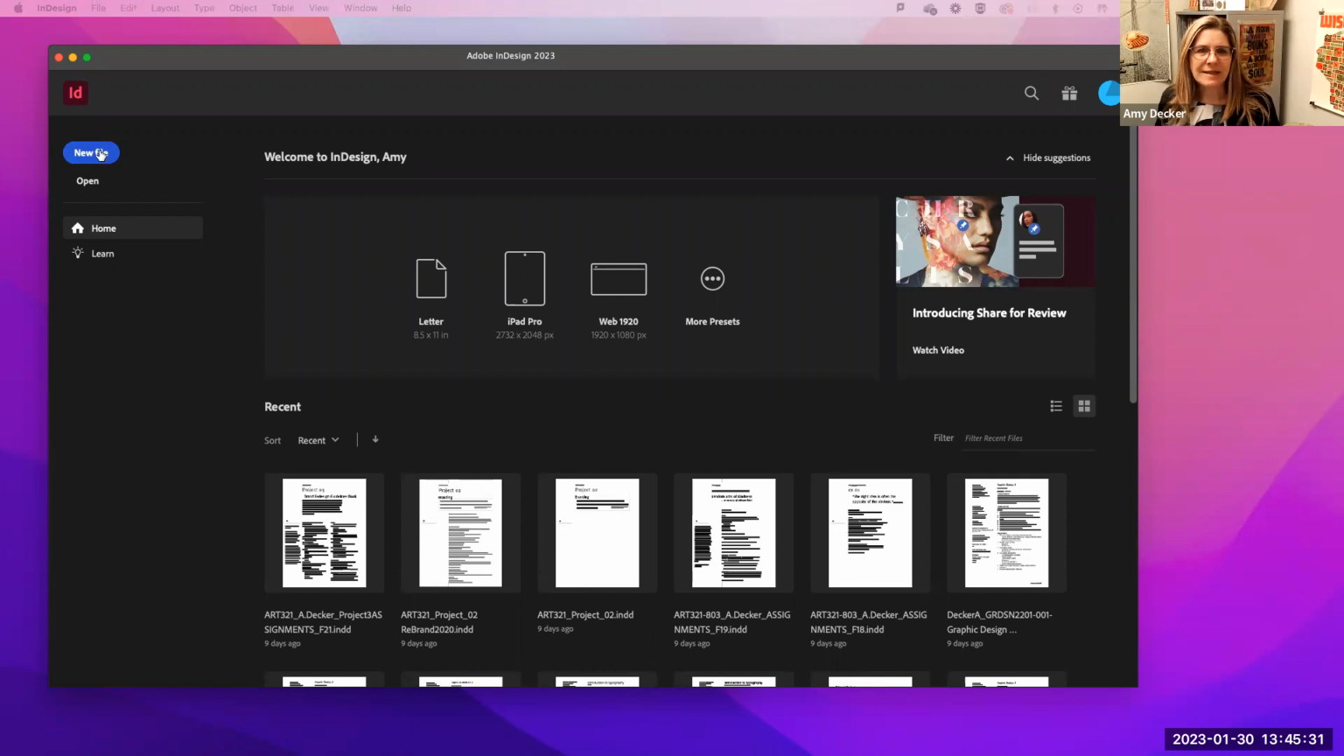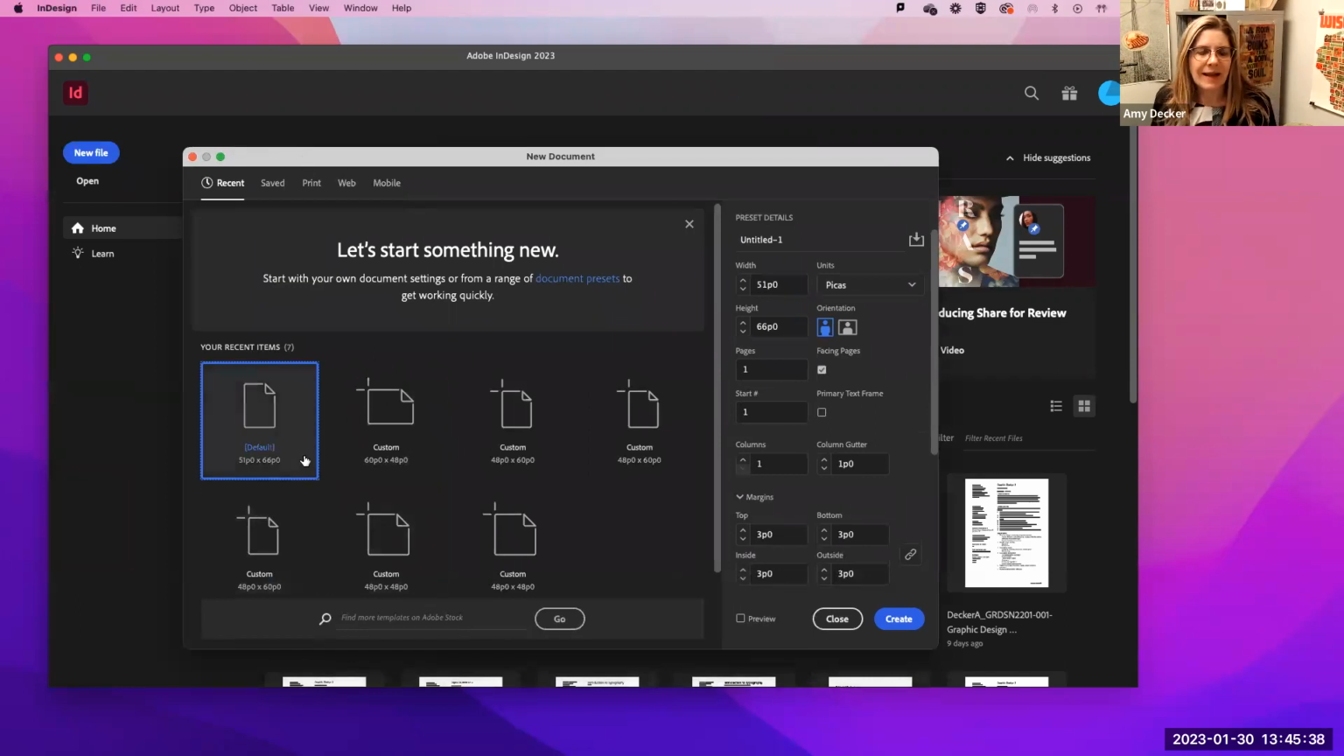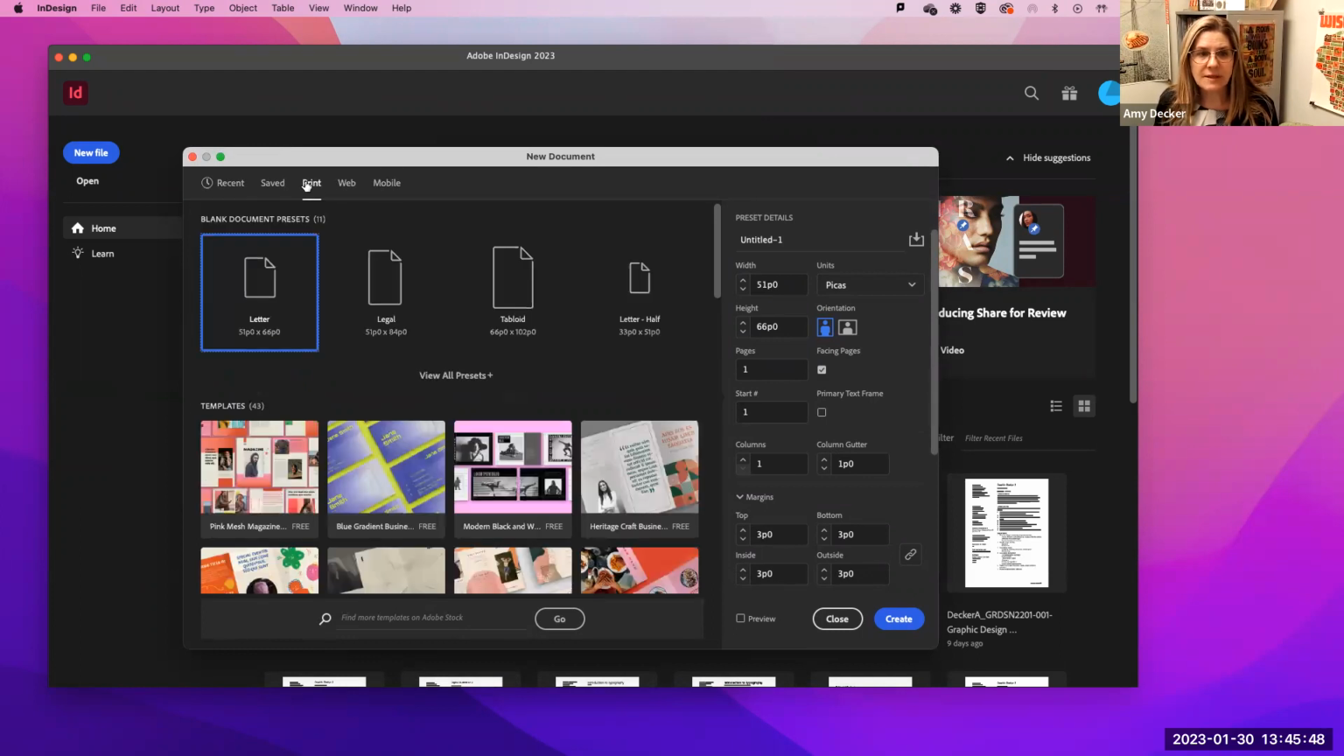Okay, we're going to go into InDesign and choose a new file. And so we are going to be working on print. And so InDesign, if you can see, they give you options here along the top. You can do saved, print, web, or mobile. I'm going to go to print.